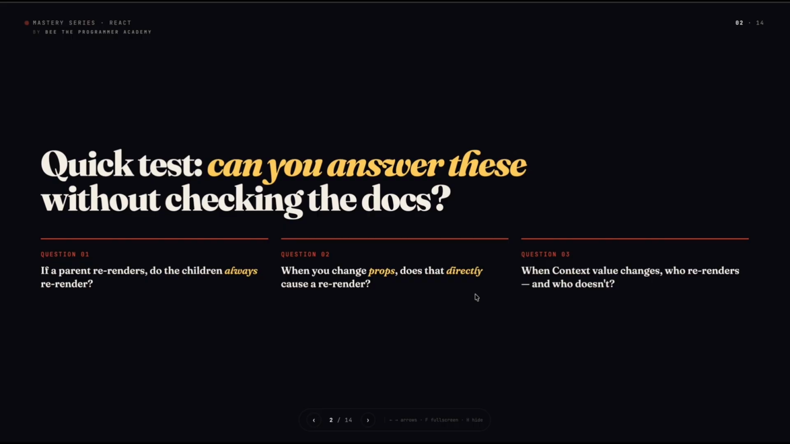Question number 1. If a parent re-renders, do the children always re-render? Question number 2. When you change props, does that directly cause a re-render? Question number 3. When context value changes, who re-renders and who doesn't? Again, keep your answers in the comment section before we continue.